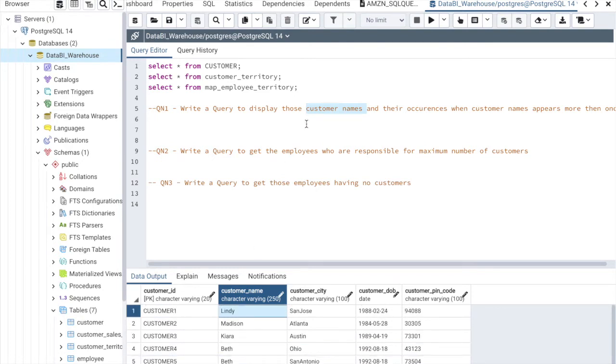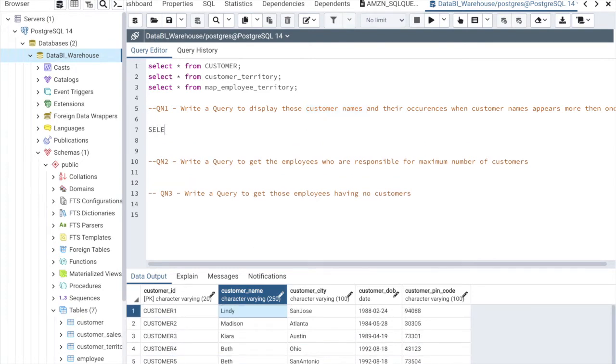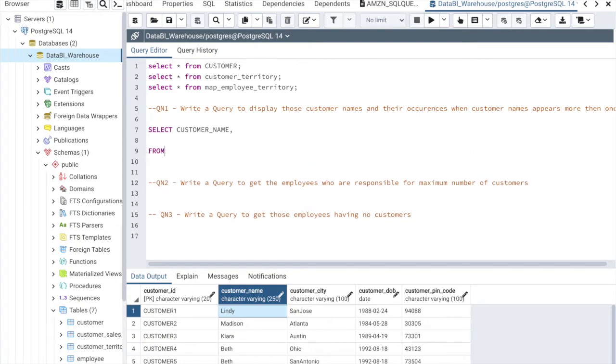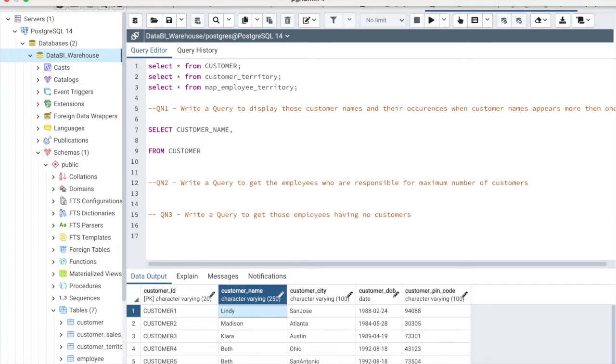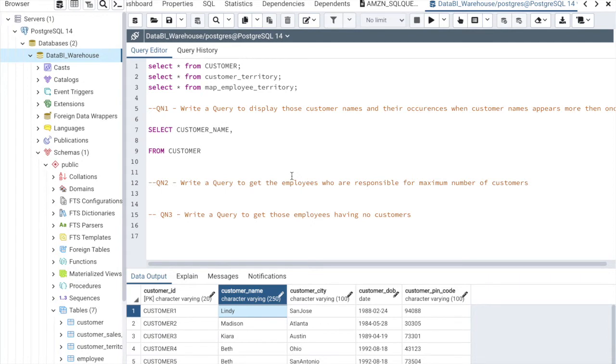So let's get started. Let's select the columns. They want us to display customer_name, and let's first write the table name. That's how I am wired to write queries. You might have your own technique, but here let's just write customer.